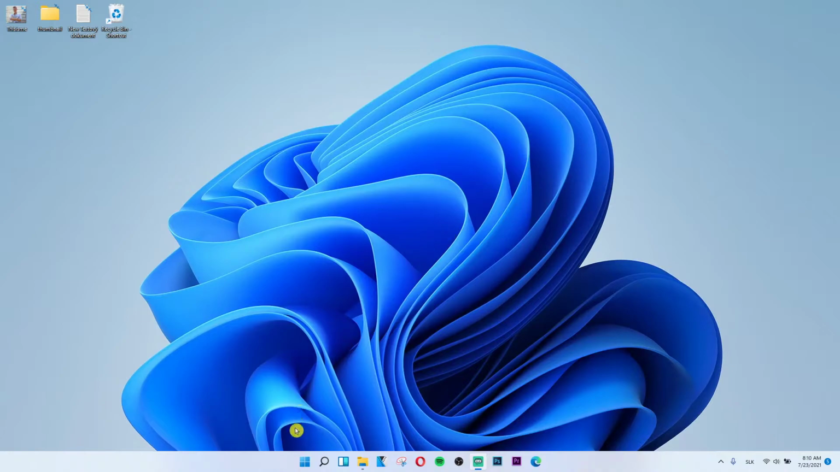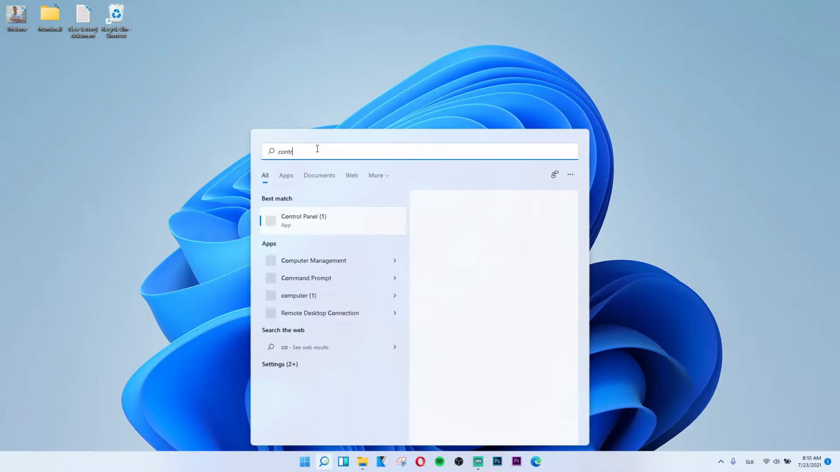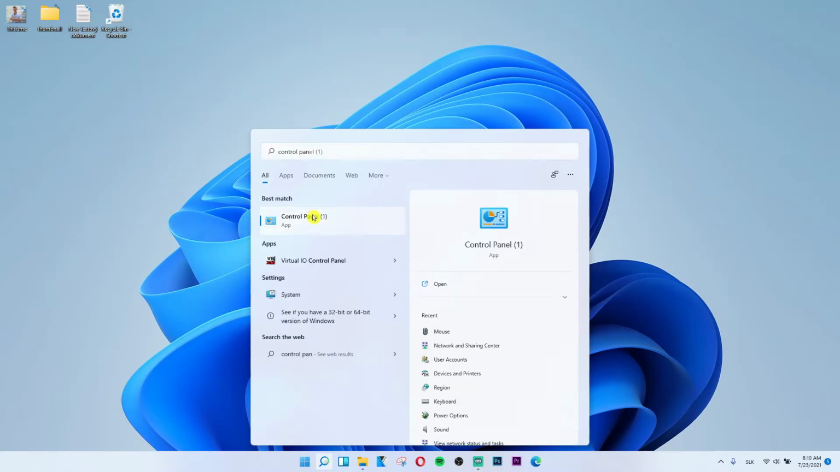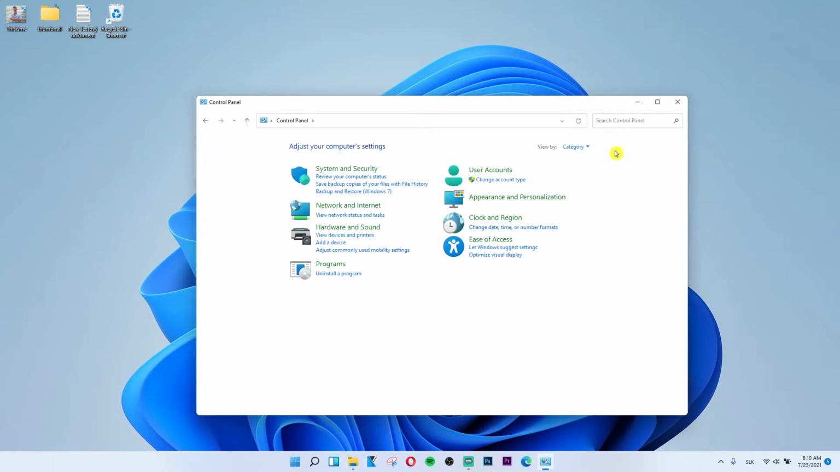So what you want to do is simply go on the bottom to search and write in a search control panel. And right here, click on the control panel. And this is pretty much how you do it. So you're going to find a control panel. You can on the right side view by large icons or category. That's completely up to you.